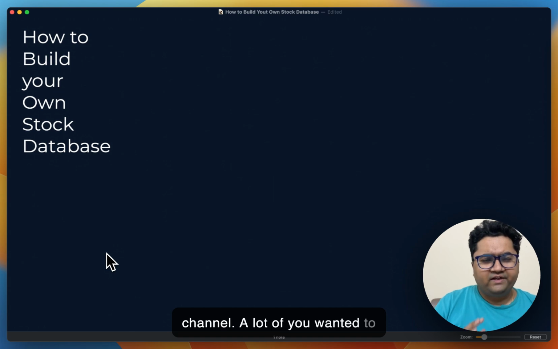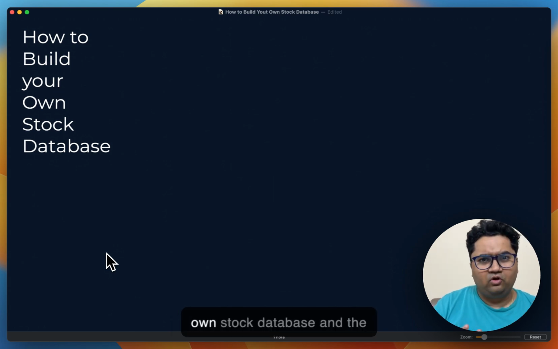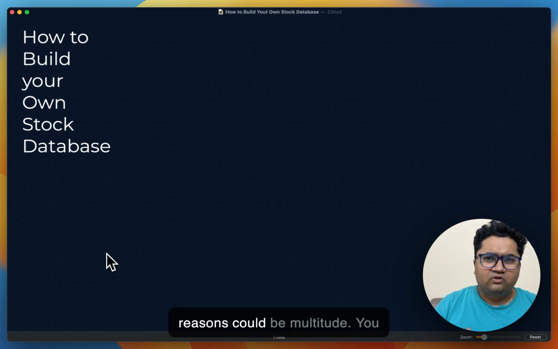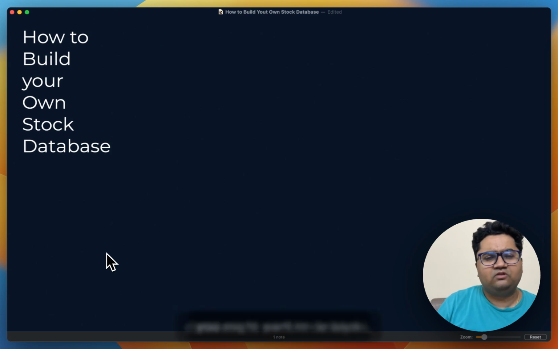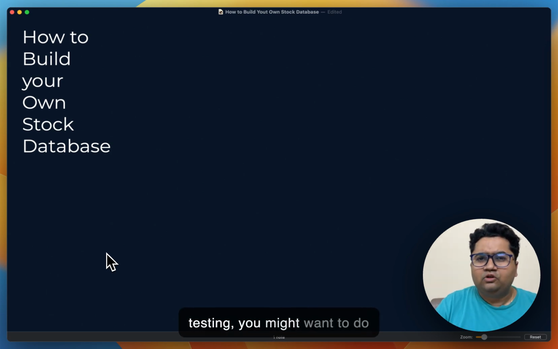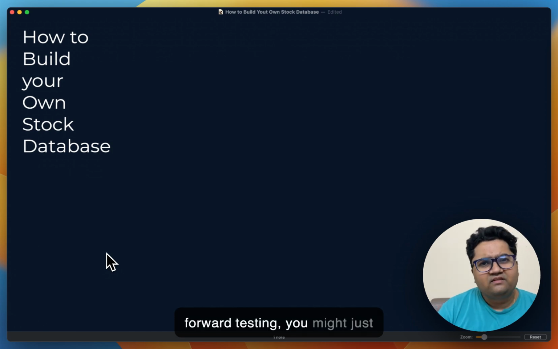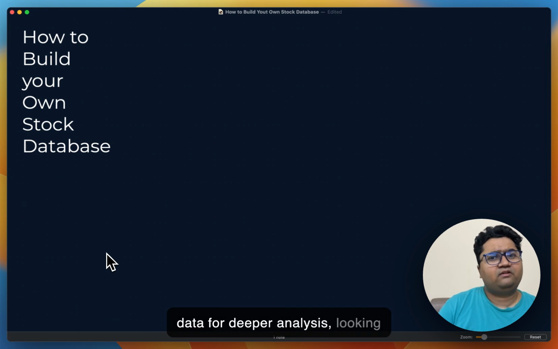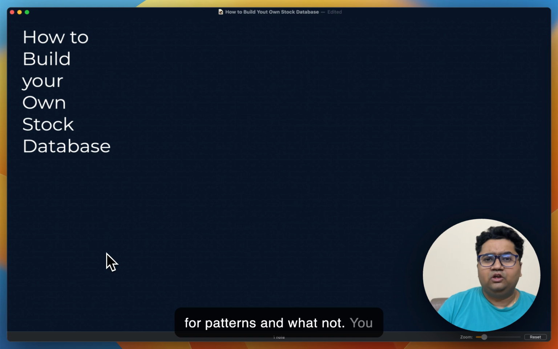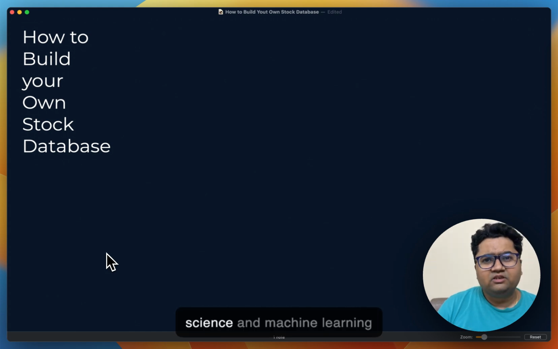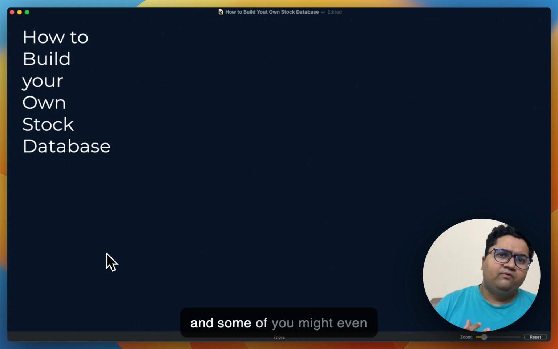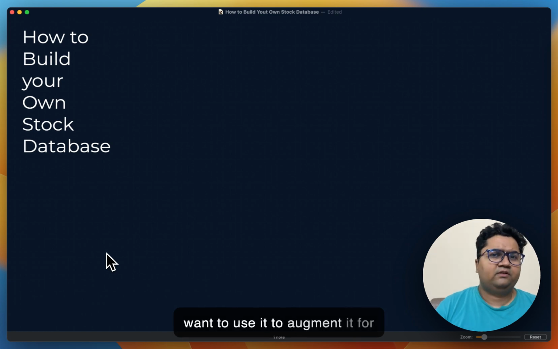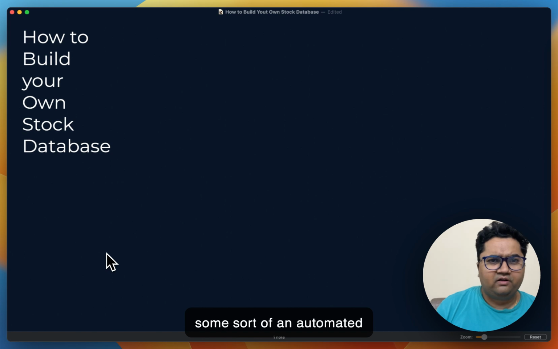A lot of you have wanted to understand how to build your own stock database. And the reasons could be multitude. You might want to build your own database to perform analysis, you might want to do back testing, you might want to do forward testing, you might just be collecting a lot of historical data for deeper analysis, looking for patterns and whatnot. You might want to use it for data science and machine learning, and some of you might even want to use it to augment some sort of automated trading.